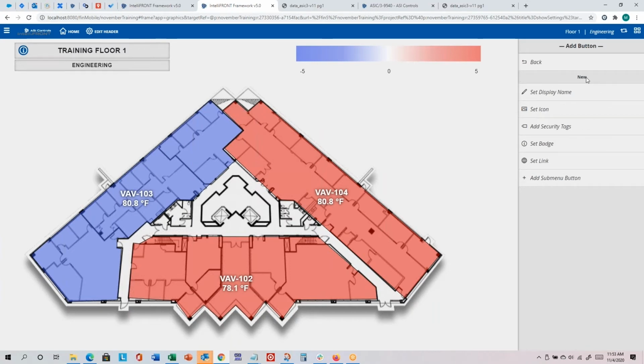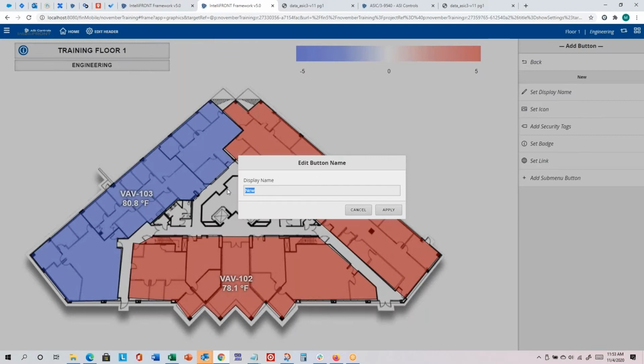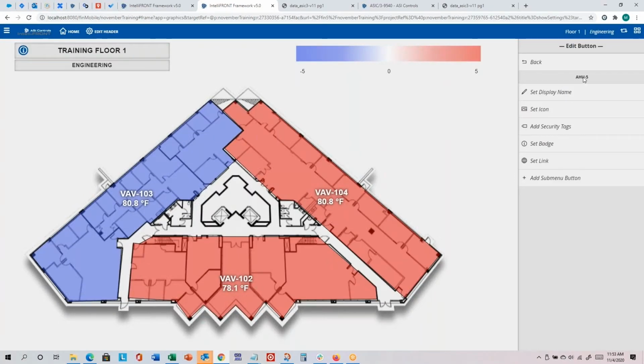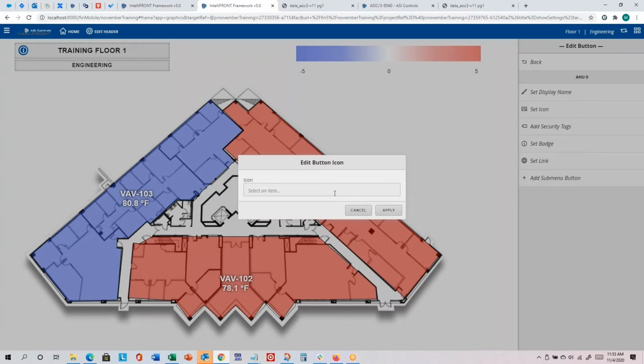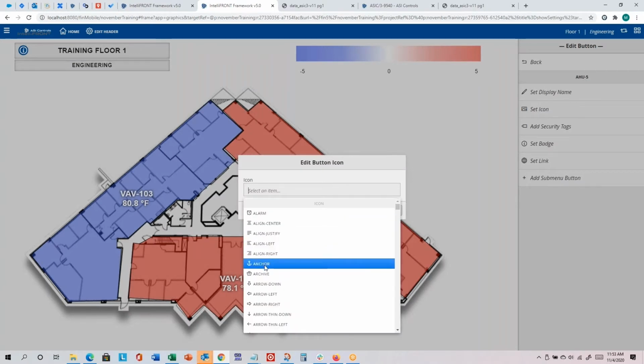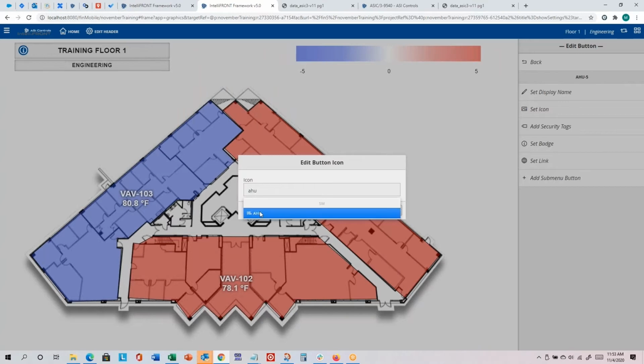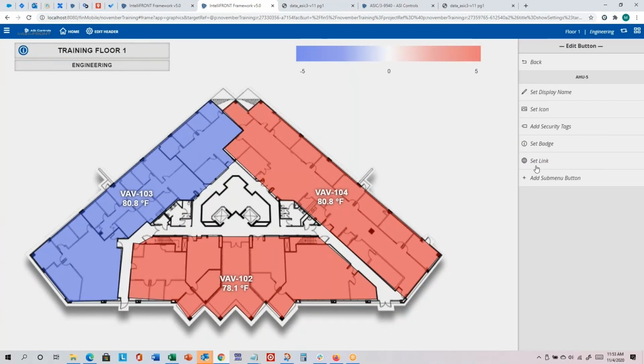Then for this new button that I've added, I could set the display name. Maybe I call it AHU5 and apply. So there's my new name. So I could give it an icon. There happens to be an AHU icon if you just type AHU. Apply. And then you can set a link, which is what do I do when they click that button.